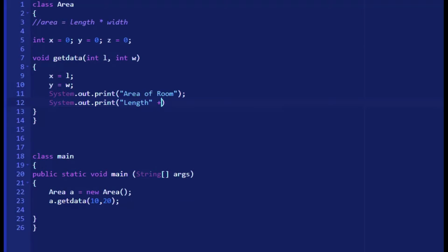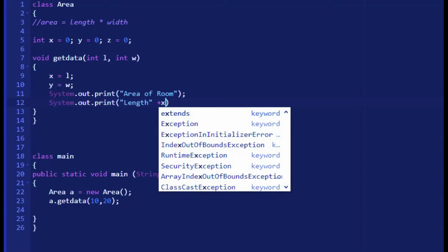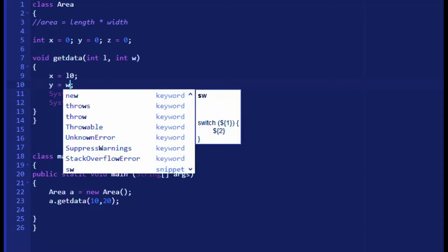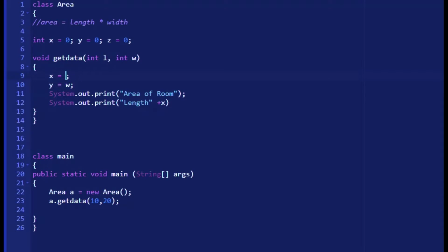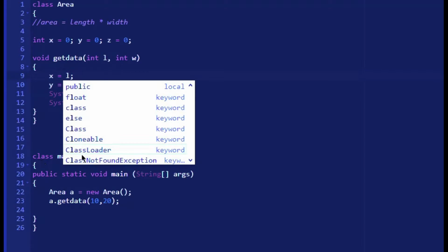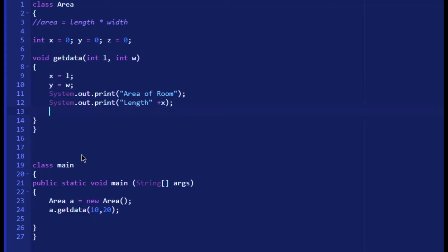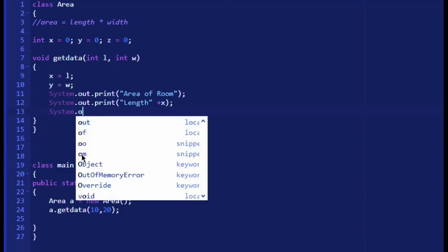And then we're going to give the value for length, which is going to be x. Don't write L, write x, because we have put the value from this length to x, which means that x is nothing but 10 and W is nothing but 20, right? But just for the compiler to understand, we're just going to write it the way it is. Alright, so what's next? We're just going to put semicolon and end it.